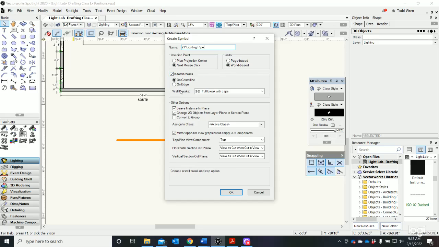I believe you can leave all of this alone. This should all default out. You may want to double check that leave instance in place is checked, right? And change 2D objects from layer to screen plane, which is what we did, right? We did the invert of that. And the rest of this should all default and be just fine.